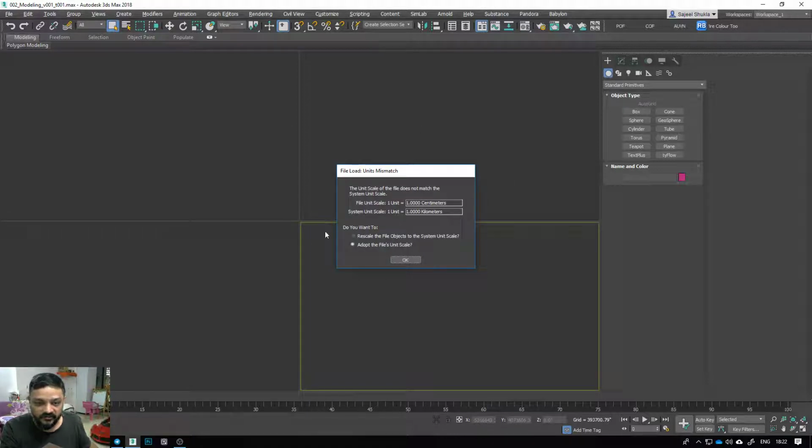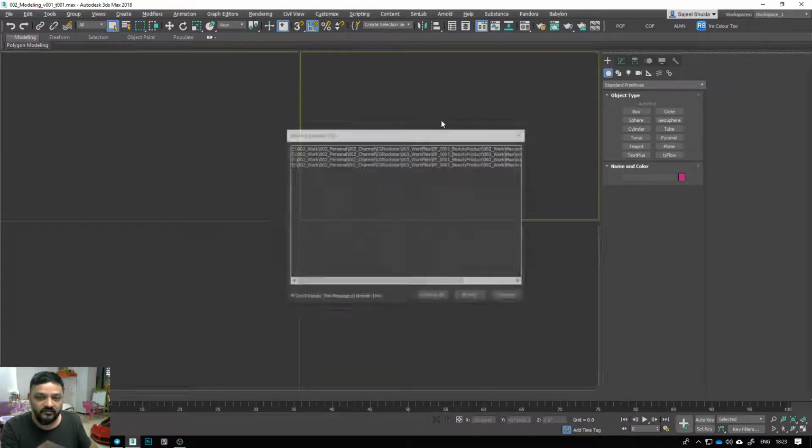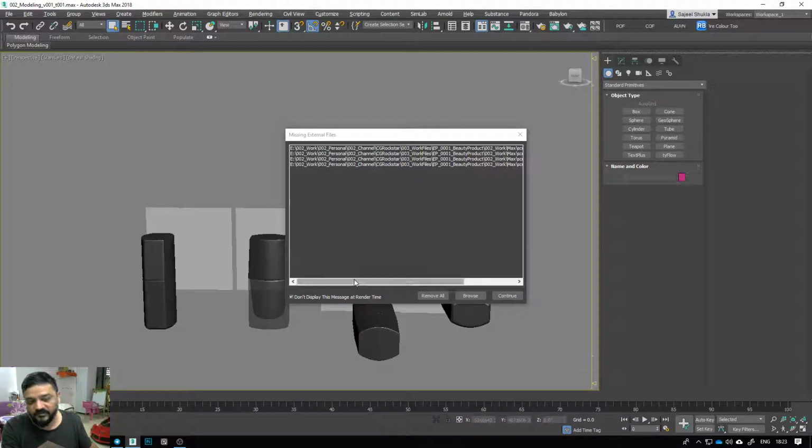And in this case, you can do two things. Either you can rescale your object to the unit scale that the system was predefined in. So in my case, I just put it to kilometers. So it will rescale the object coming in from another file according to kilometers from its native scale format, or you adopt the file's unit scale for your system, right? So I want to adopt the file's unit scale, so my scale will be in system.